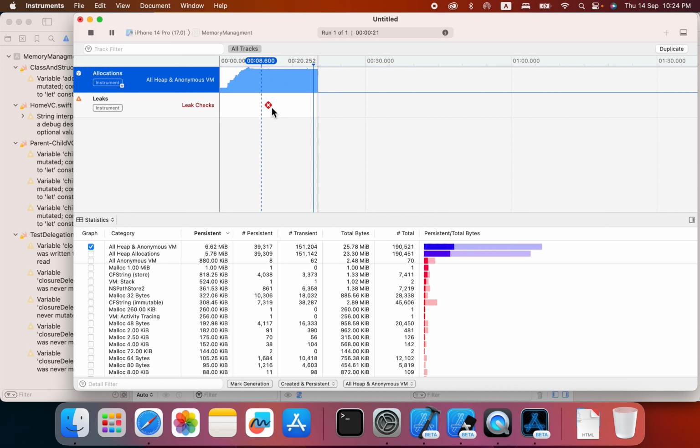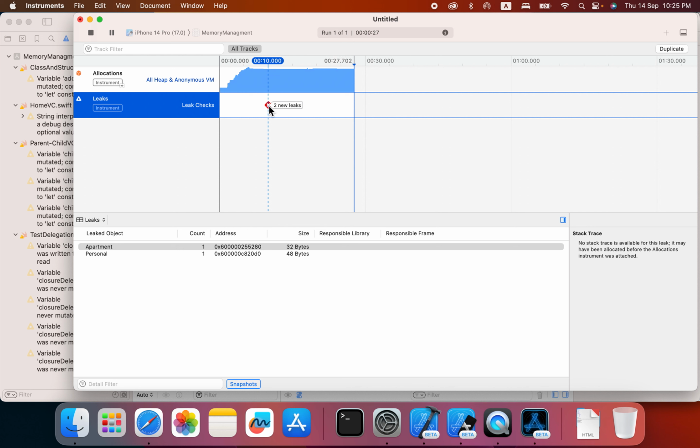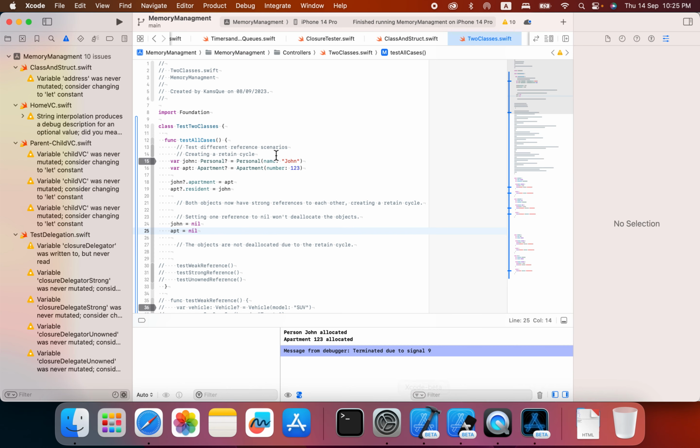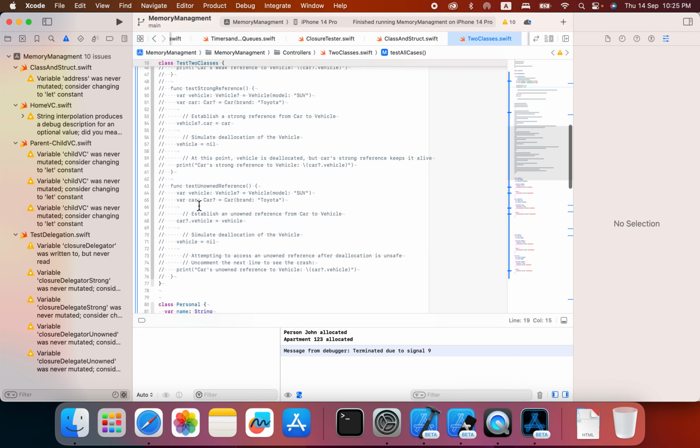So now we can see we have two new leaks. Two new leaks, where they are, let us check. Apartment has resident, resident has apartment. So this is two memory leaks. How can we resolve them?